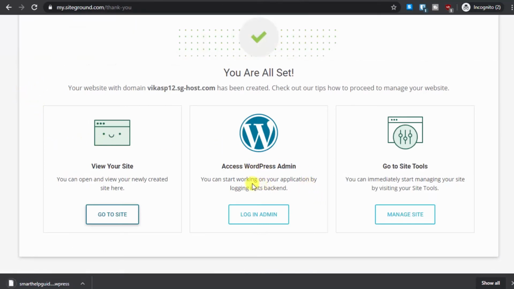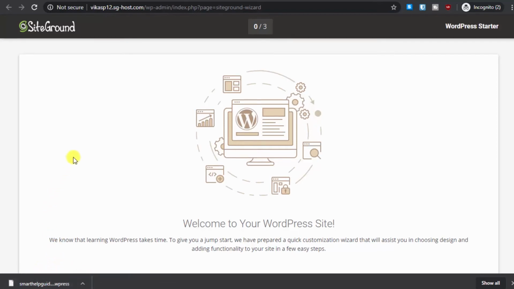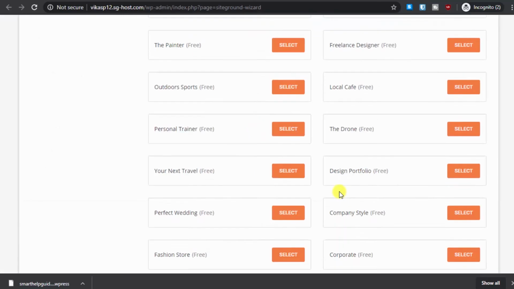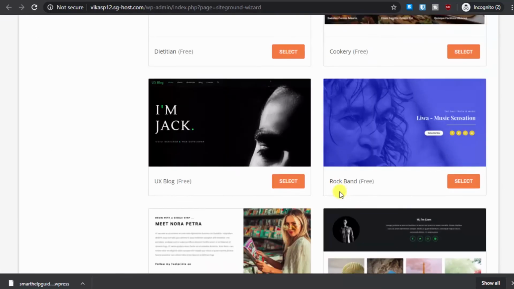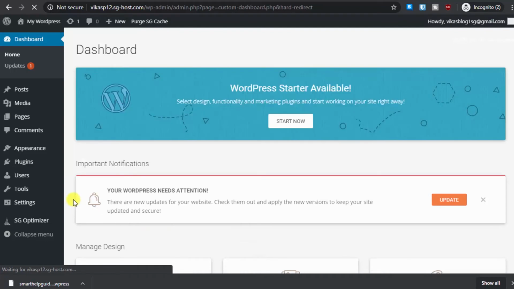And then go to the Access WordPress admin, login admin, and you can see our export backup download is also completed. You will see this welcome to WordPress website, then click on start now. And you will see these options. We just want to create a temporary website, so just click exit this wizard, because we are migrating our website, so everything will get overwritten by our previous website.